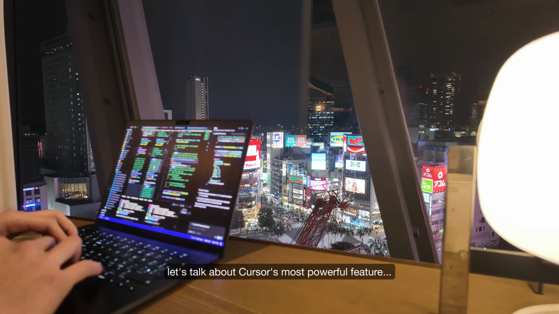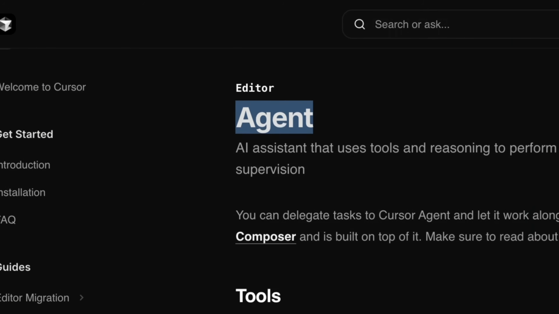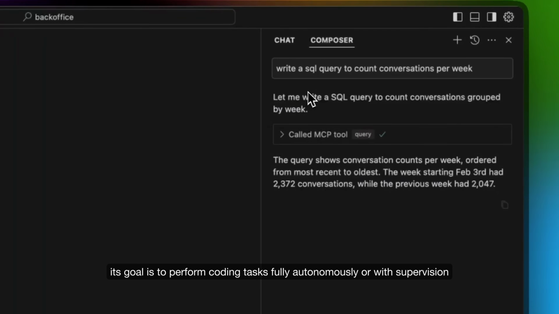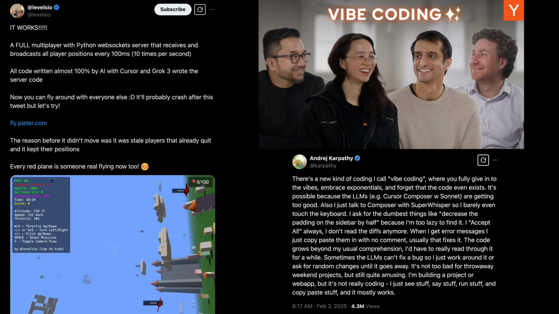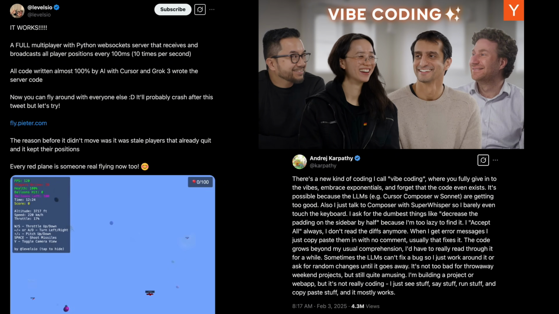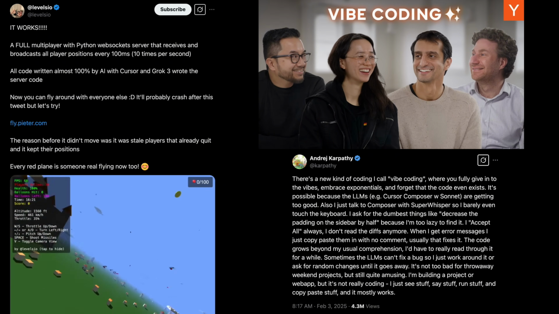Let's talk about Cursor's most powerful feature, Agent. Its goal is to perform coding tasks fully autonomously or with supervision. This feature is what has been driving the recent vibe coding trend, where users just sit back and watch the AI do all of the work, and maybe give some guidance here and there.